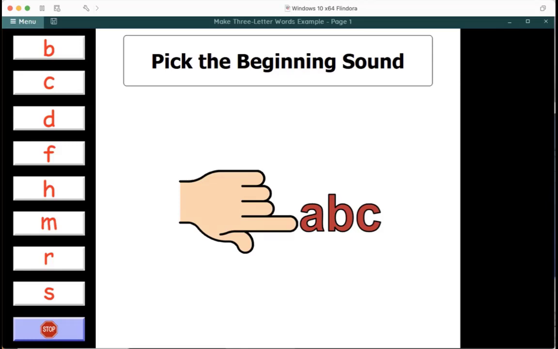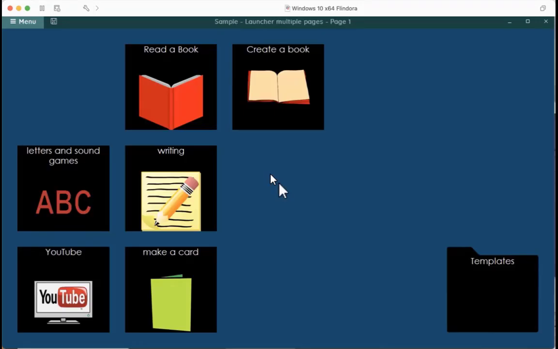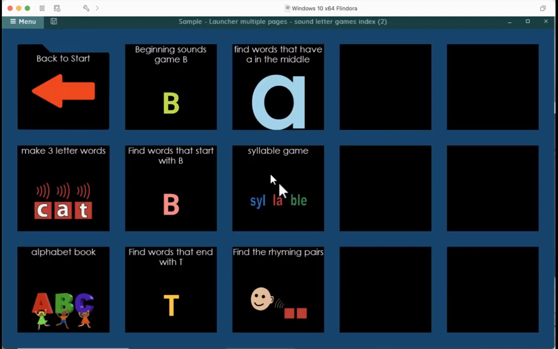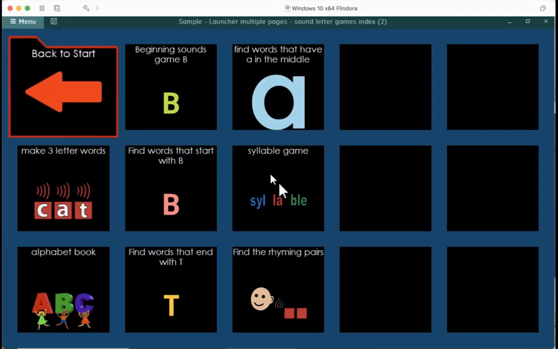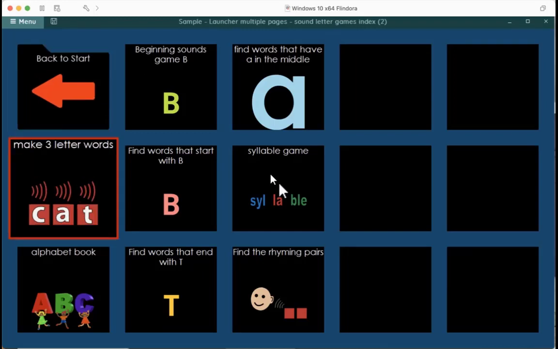When the child's finished with an activity, they can get out of it by going to the stop sign or done. B, C, K, D, F, H, M, R, S. Stop. And they select that, done. Finished with that, and it goes back to their launcher. And so they can use a different activity. If I pick letters and sound games again, let's go and try rhyming pairs.